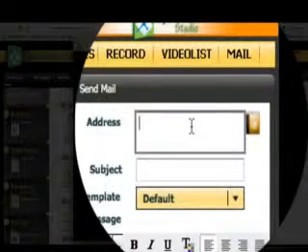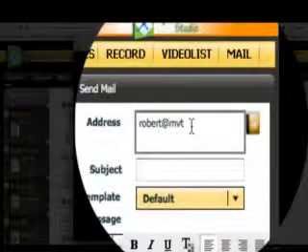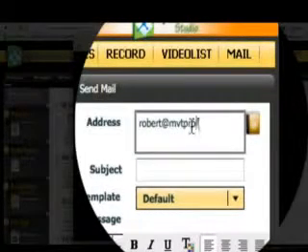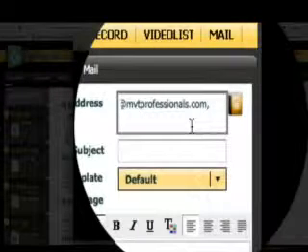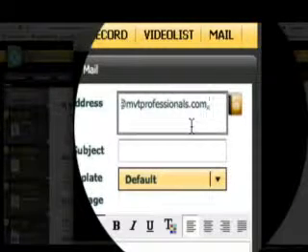So I'm just going to go ahead and put my email address in here. Okay, and we can put multiple email addresses in here simply separated by a comma. We don't even need a comma and space. As long as you put a comma in there, you can put multiple email addresses and it will send it out to each one of those email addresses at the same time.